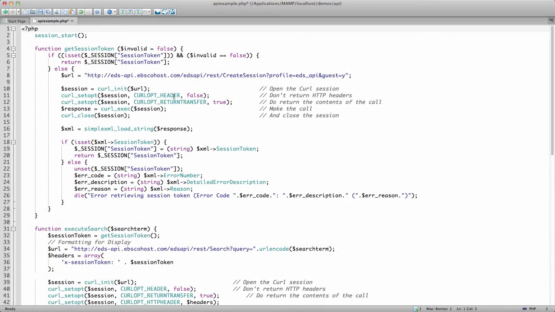This is a video on how to create a session for an end user with the EDS API. This video assumes that you already know how to authenticate your application to the EDS API so you can send requests and retrieve responses from it. If you're not sure how to do that, check out our video on authenticating to the EDS API.